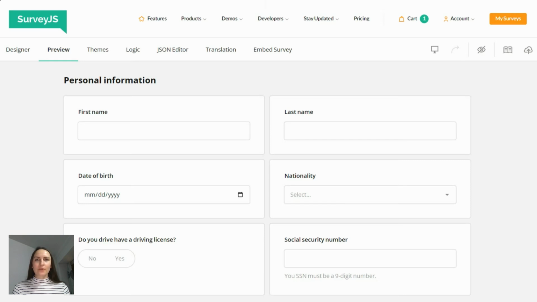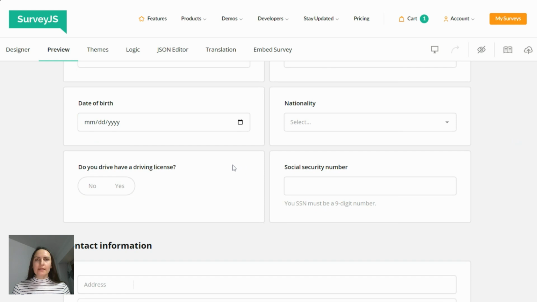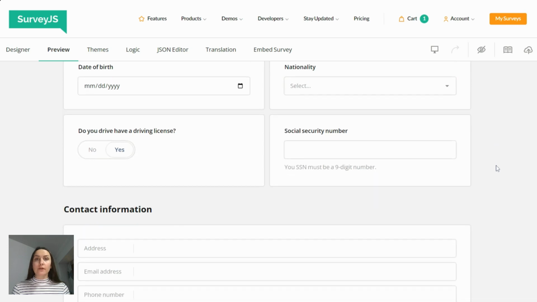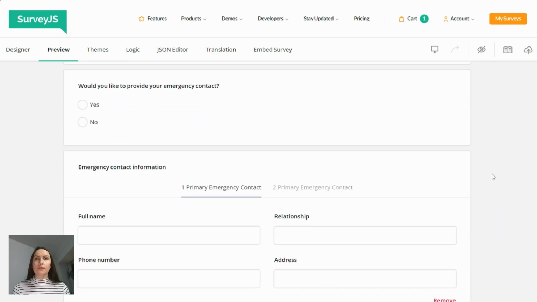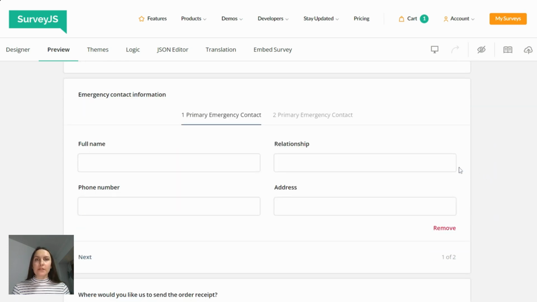Survey.js is an open source self-hosted form builder that can be easily integrated in your application. On our website, we have its free full-scale demo that I'll be using today to build a form with different types of conditions. So what I have here is a patient intake form that contains a bunch of questions, some of which are grouped in a dynamic panel called emergency contact information.